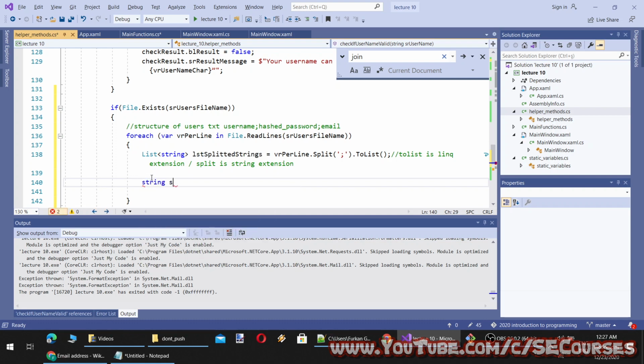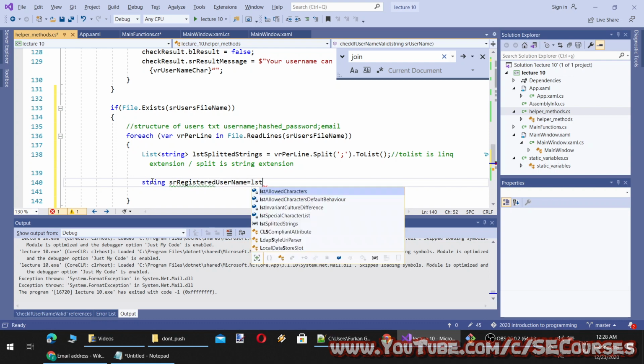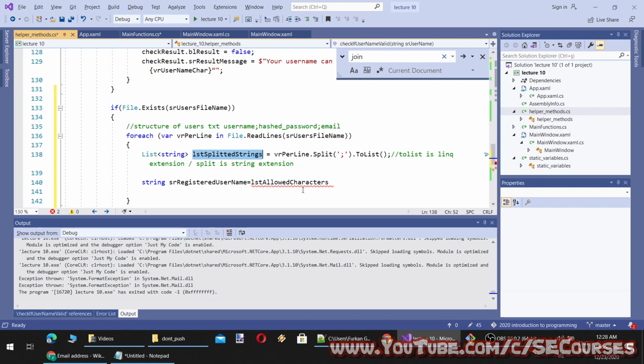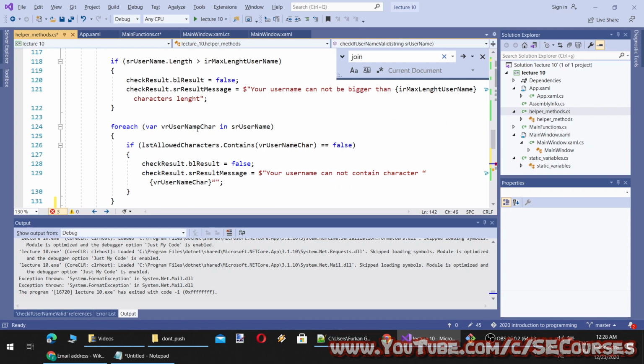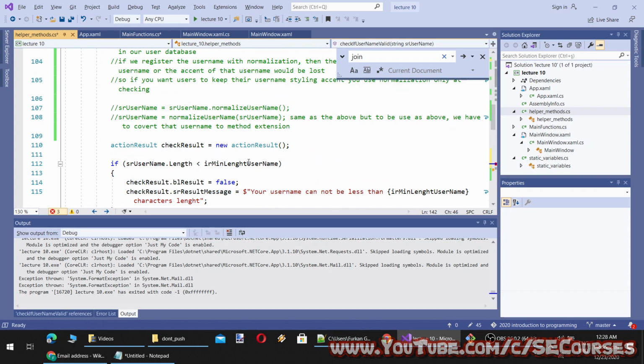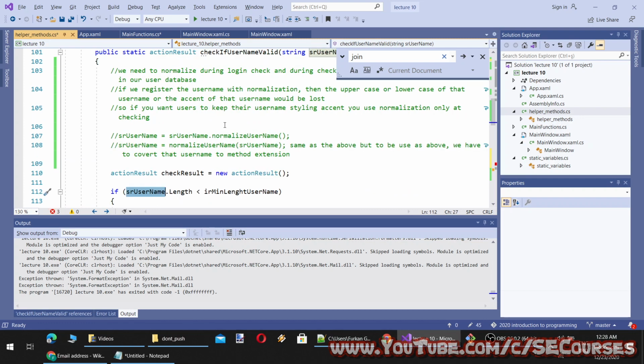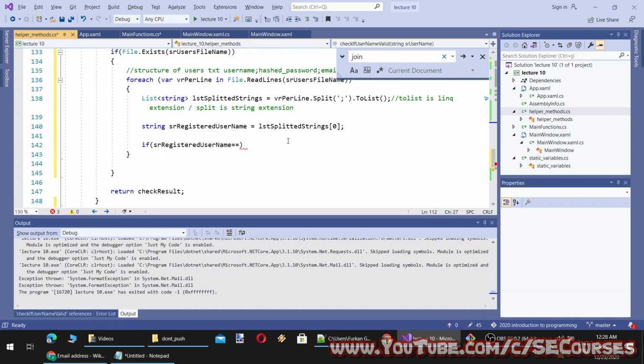So the first string in the list, and then I will check that it is equal to my username here. However, when I do this check, I have to apply my normalization.